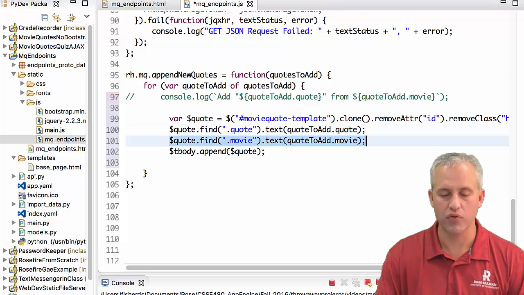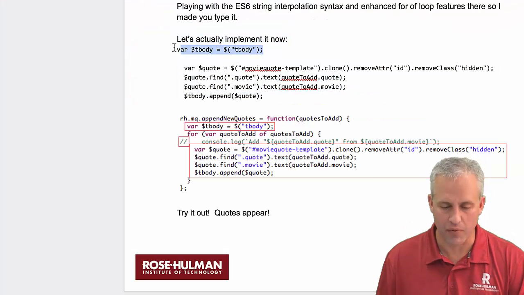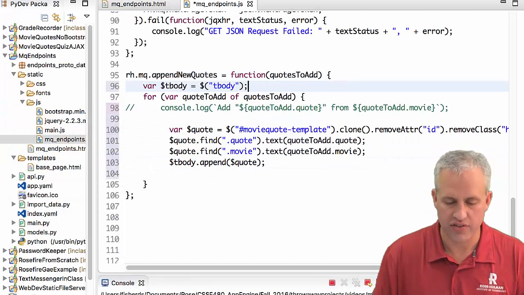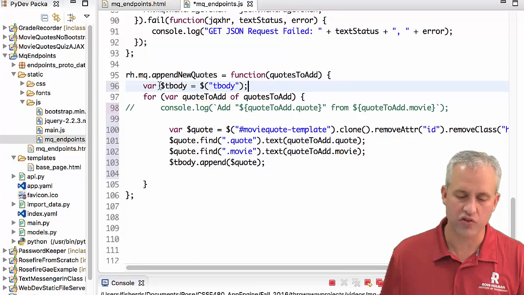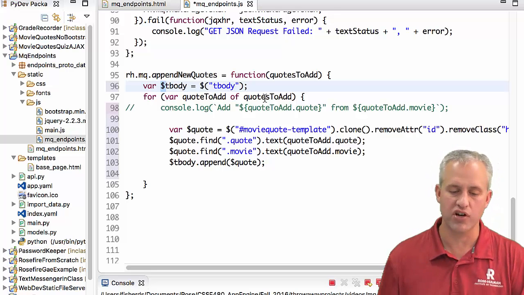We're going to find the .movie that's in there. We're going to set the movie as appropriate. And then we're going to append it onto the table body. And that was a variable I haven't copied in yet, so I probably ought to do that. You'll notice that the T body starts with a $ sign. That's just the naming convention that says, hey, this is a jQuery object.